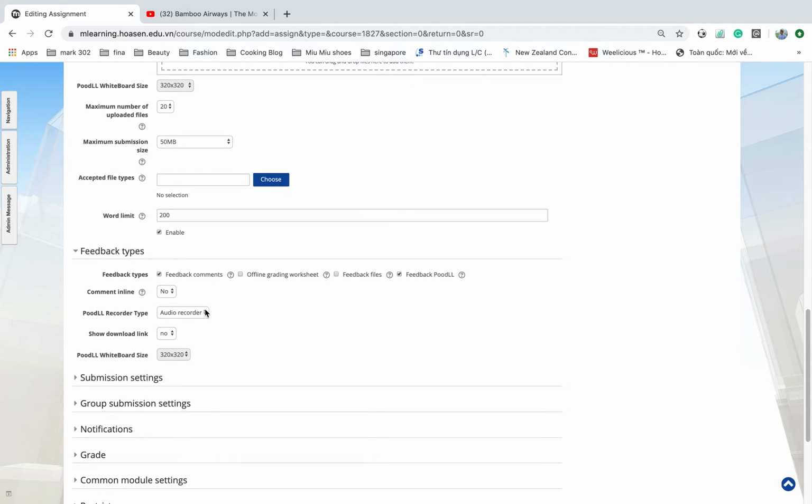The feedback types: feedback comments will show you a box to type the comment for your student. Then the offline grading worksheet is an Excel file you can download to your computer, input the rate and your feedback, and upload back to the system. I will demo that for you in the final video. And the feedback file has the same function as offline grading, but it is only for feedback or comments.